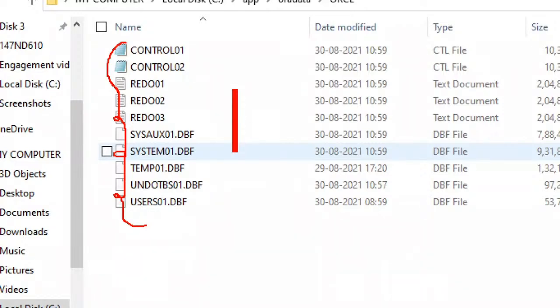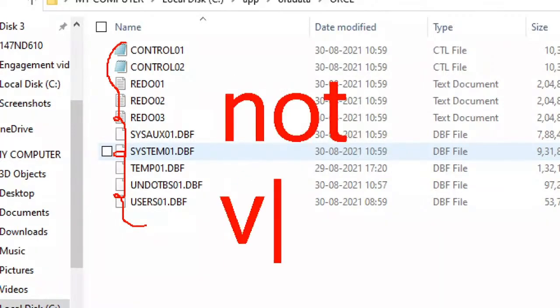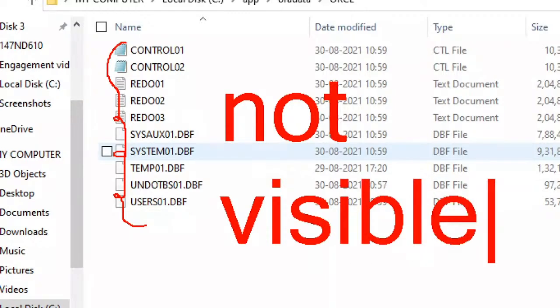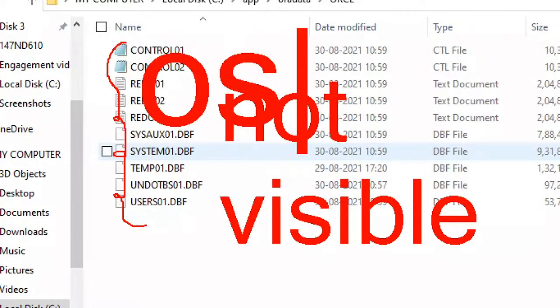But unfortunately, here, Z is a table I'm giving. Is that table visible in the operating system or not visible? Very good. Not visible. You are observing or not? This is not visible. That's why a structure which is not visible in the operating system, OS, is called a logical structure. Very, very important. Tables are not visible in the C drive, D drive like that.